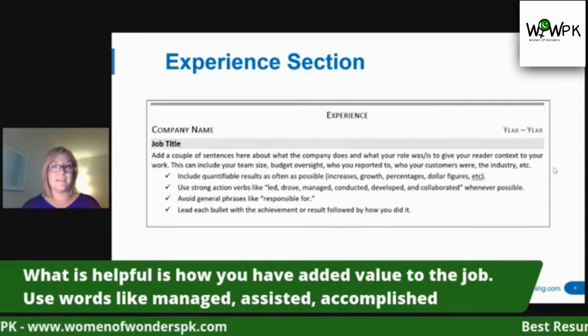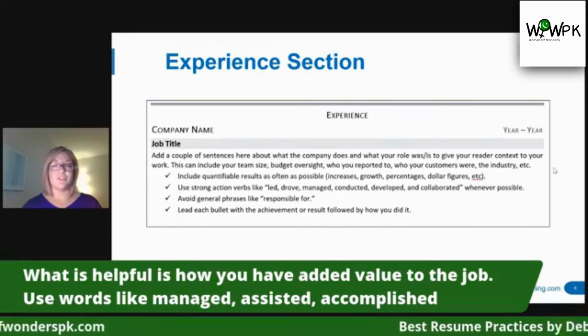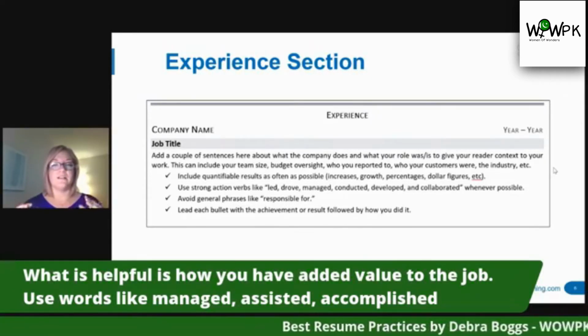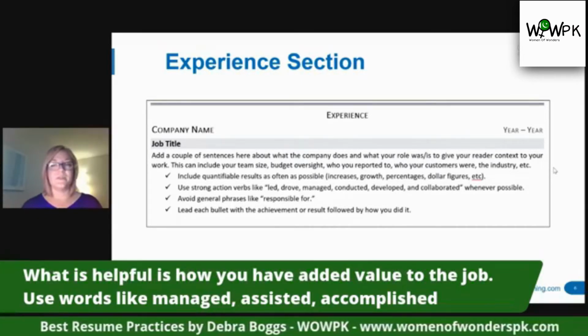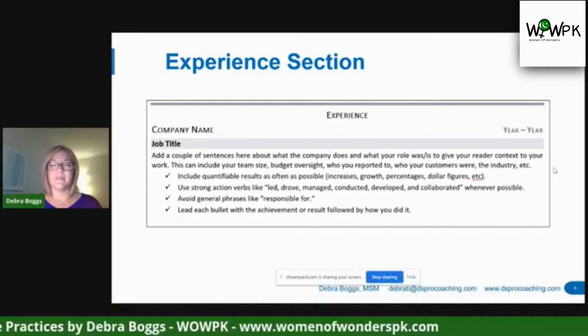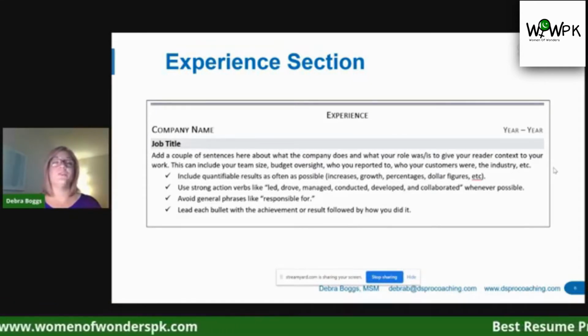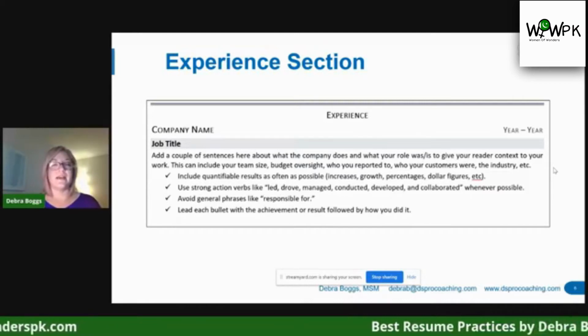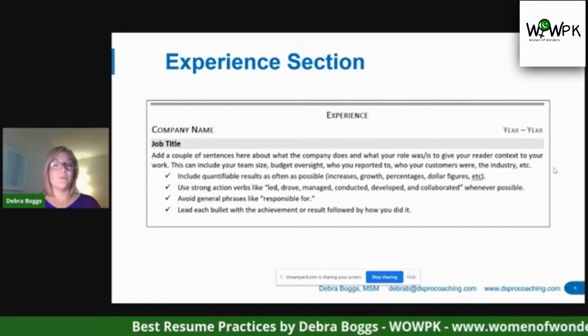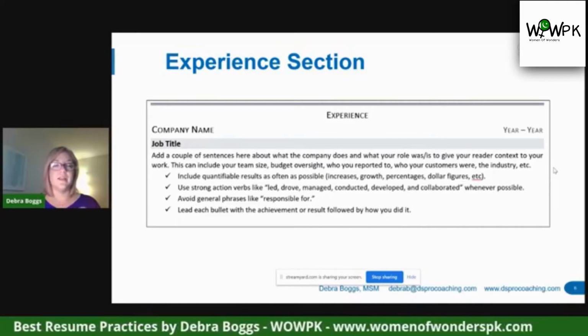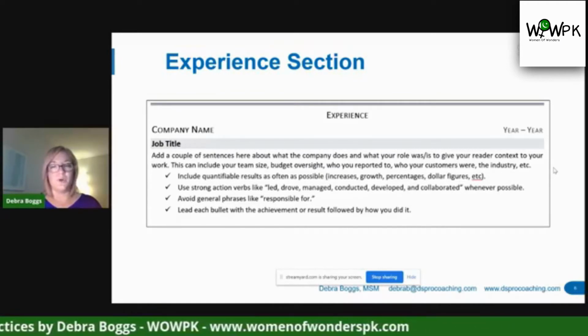So that's kind of best practice in the experience section. Just to go over this again: a nice couple of lines about what you did, context of what the company does, give people some information about what your role was, maybe why you were promoted to it, why you were hired, things like that, the size of your team, who you reported to, and then quantifiable results, action verbs, and lead each bullet with the most important information.